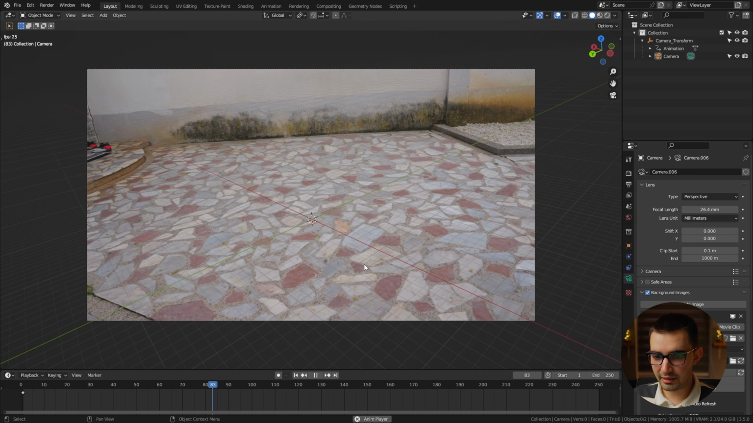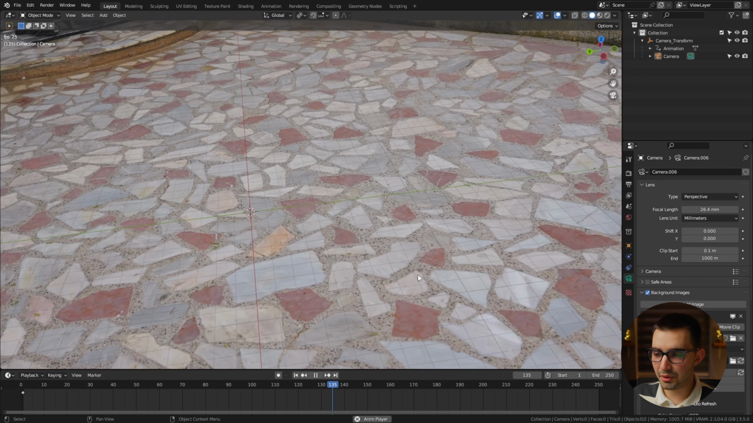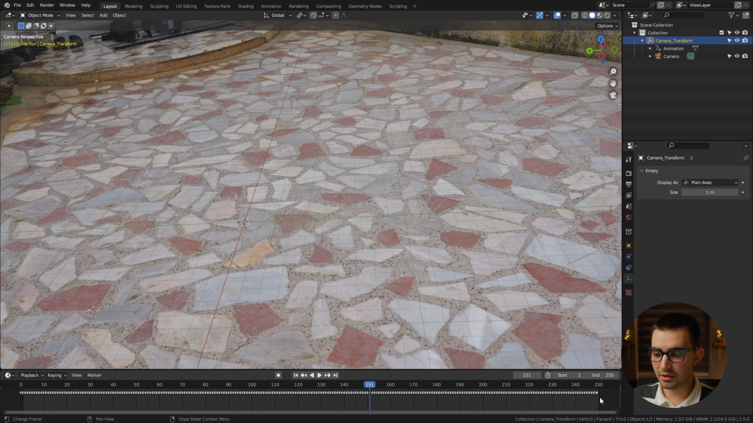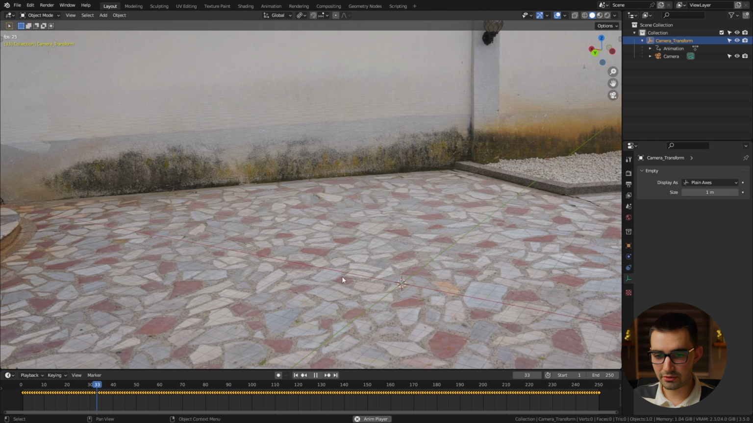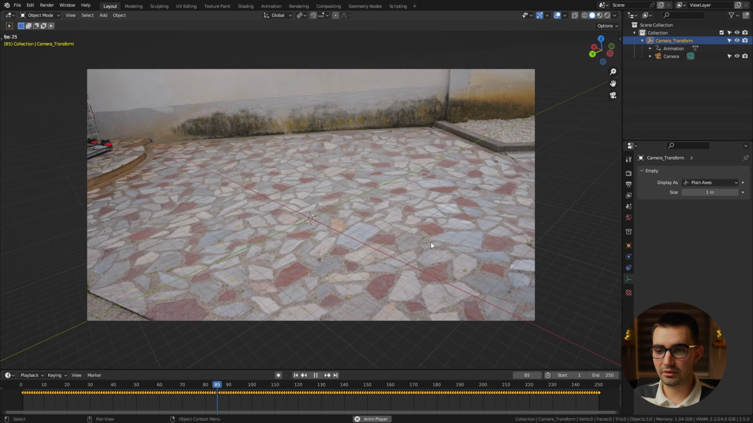Now let's click and play, but it's still not quite right. And that's because the keyframes on the empty are not set properly. So we'll select all of them, hit G to grab and slide them over by 1 frame. So now everything is looking good.